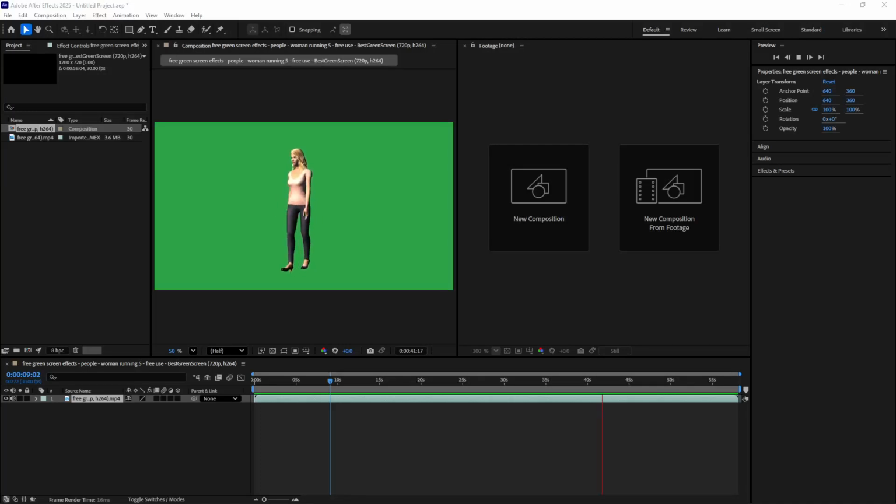In today's video, I'm going to teach you how to import your footage into After Effects and add it to a composition. This process is essential for creating compelling visual effects and will set you on the right path to mastering After Effects. Let's dive right in and break it down step by step.